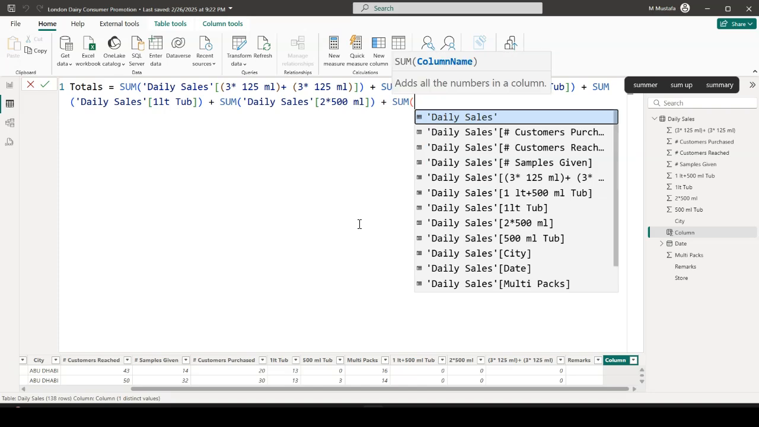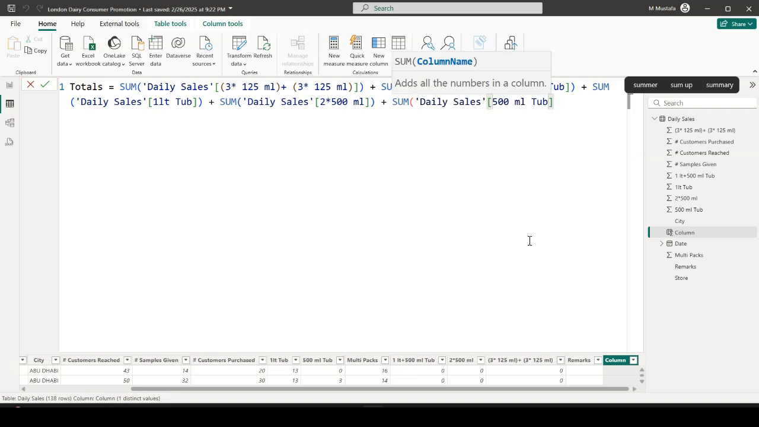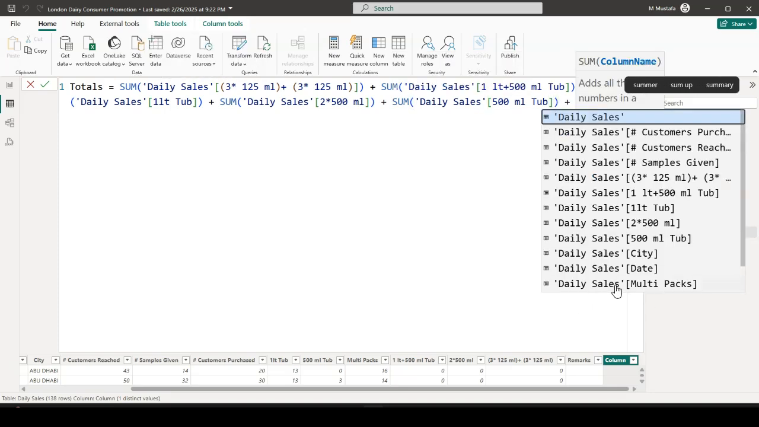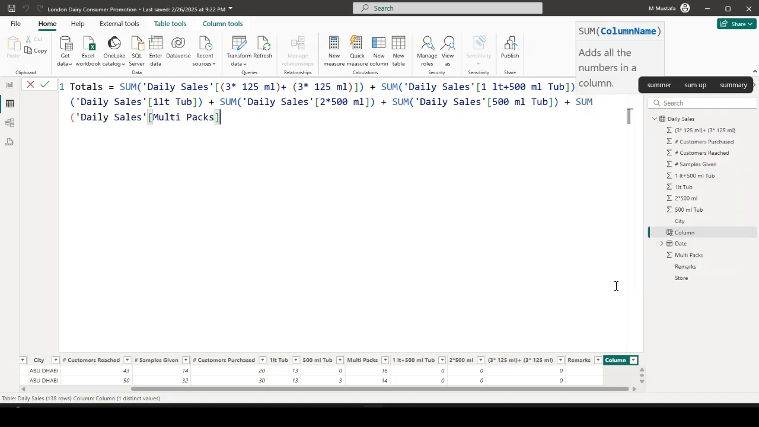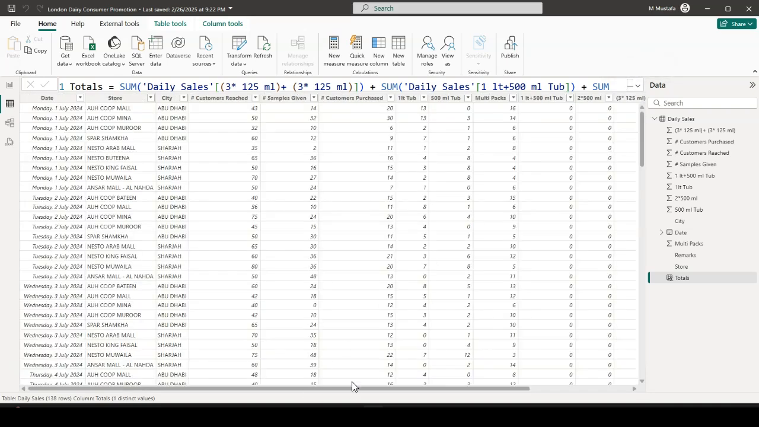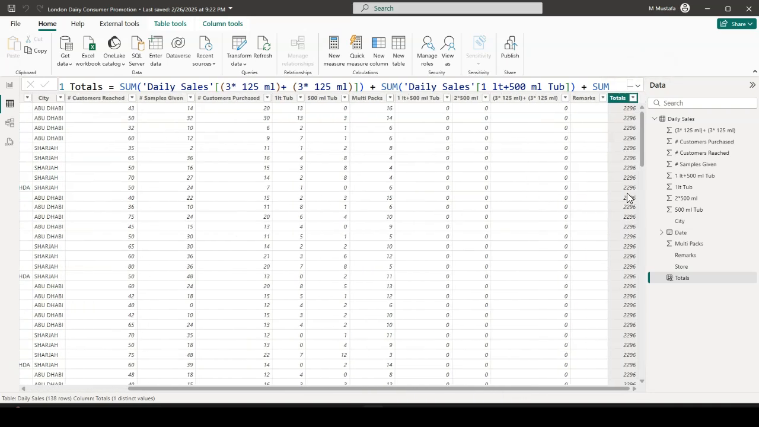Let's use a plus sign, SUM again, and now we're going for the fifth one, 500 ml tub, and we should have one more, the sixth one, which is the multi-packs. So I'll click on multi-packs. Let's close the bracket and press enter now. Let me just collapse this. Let's scroll to the right, and now we have a column which is Totals, and you'll see that we get the totals throughout our column. So the total is adding up to 2296.